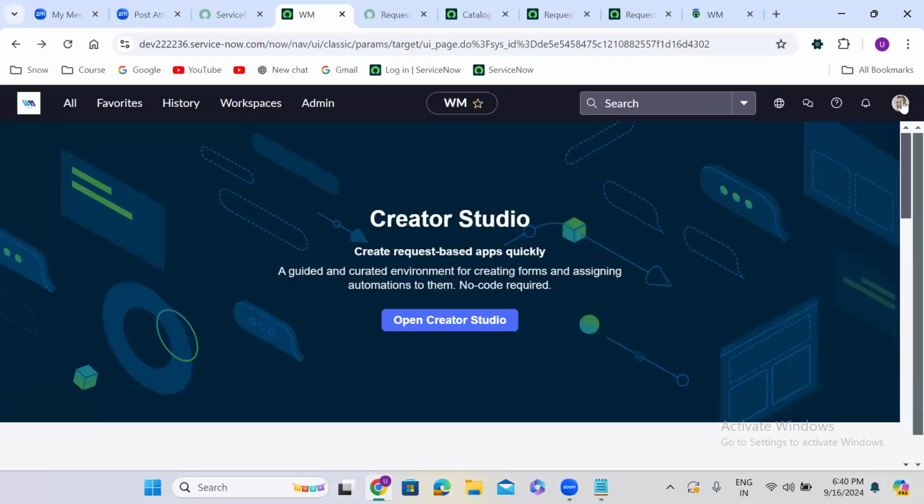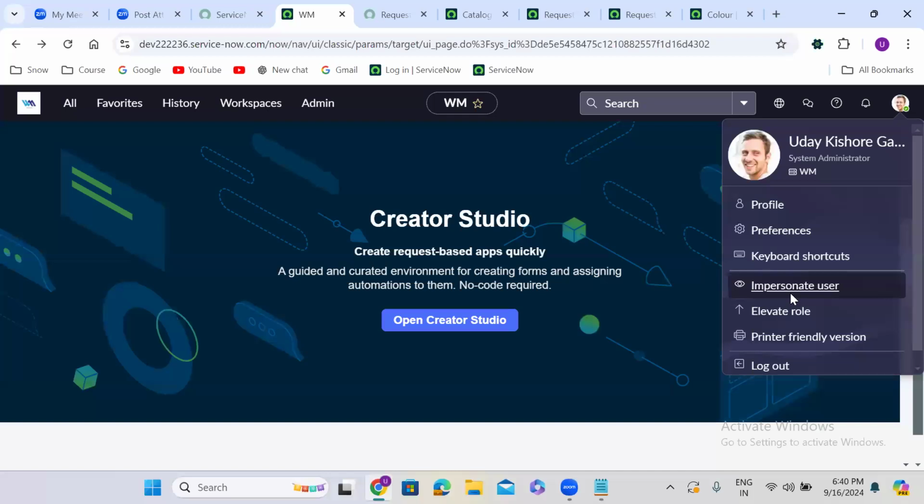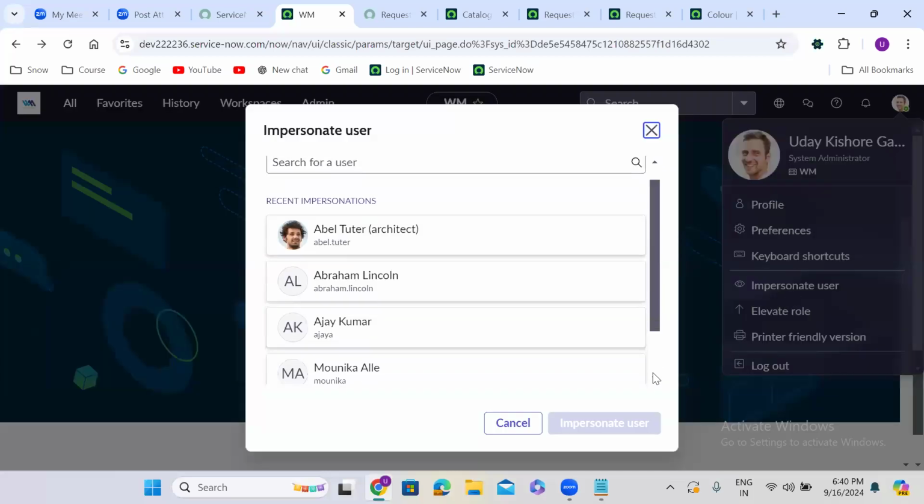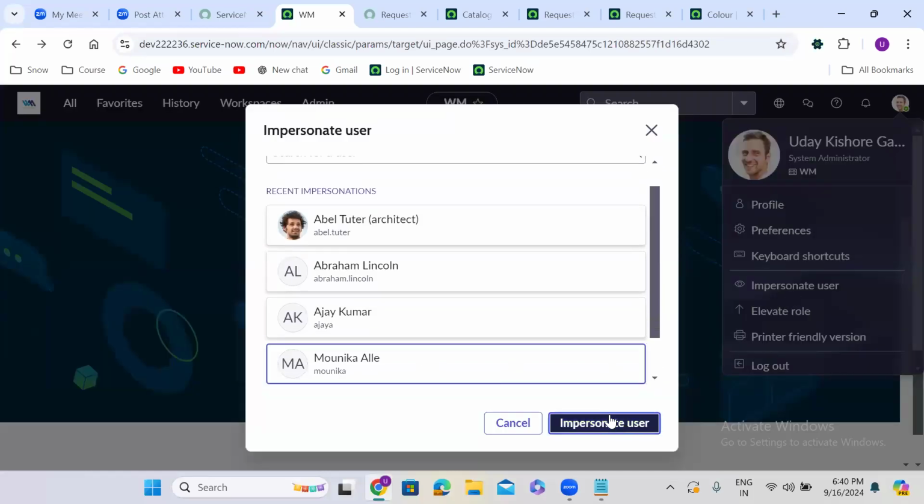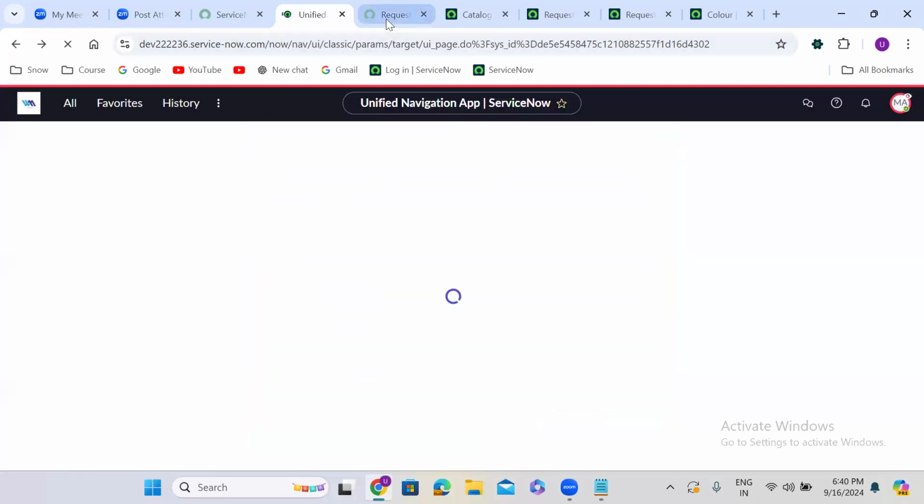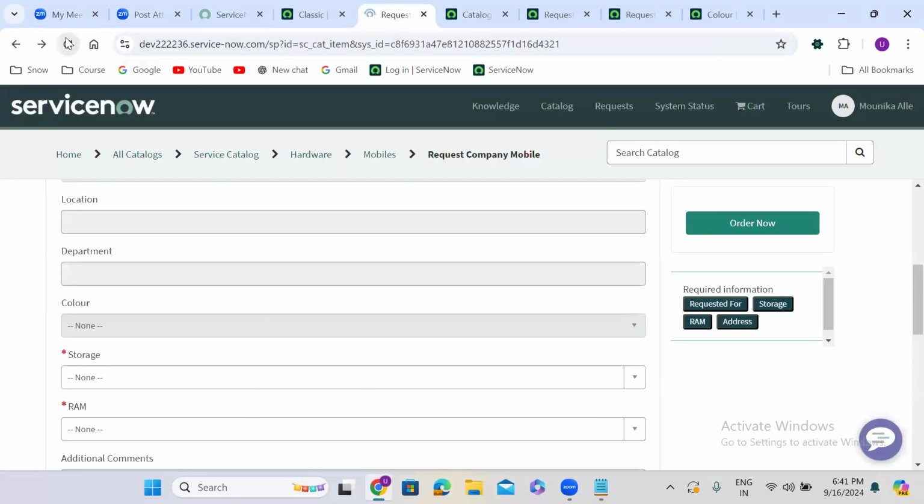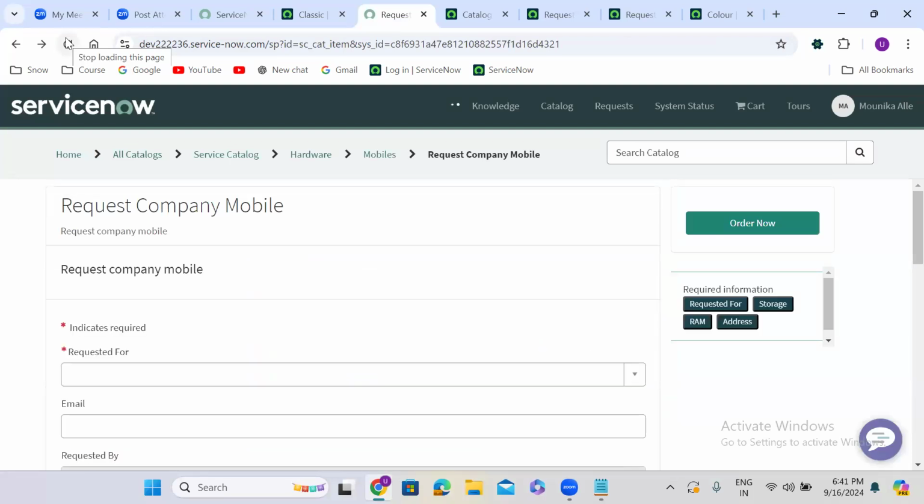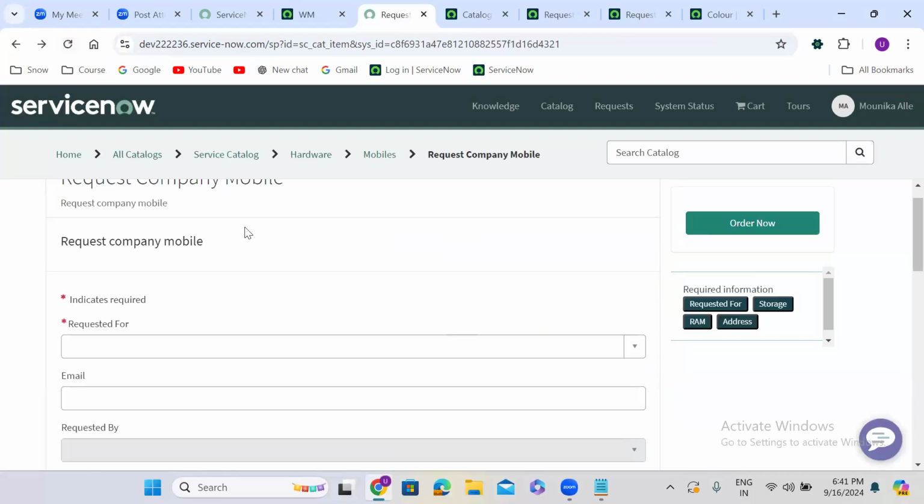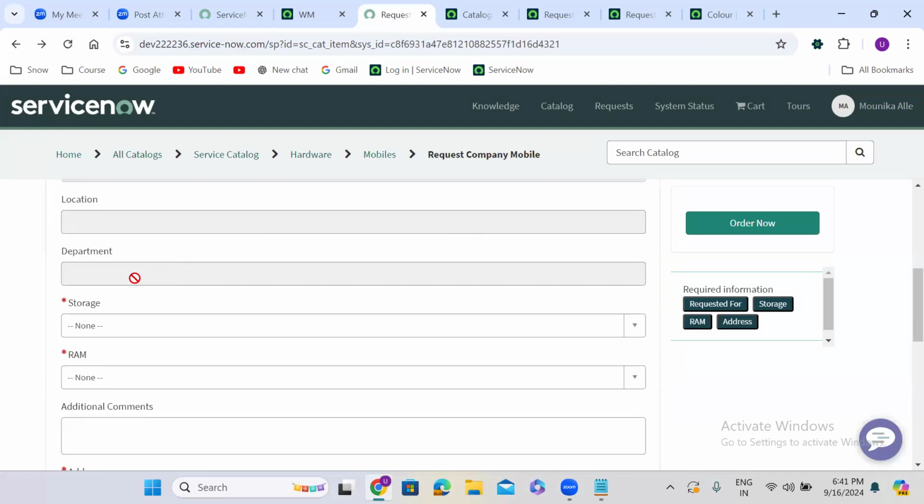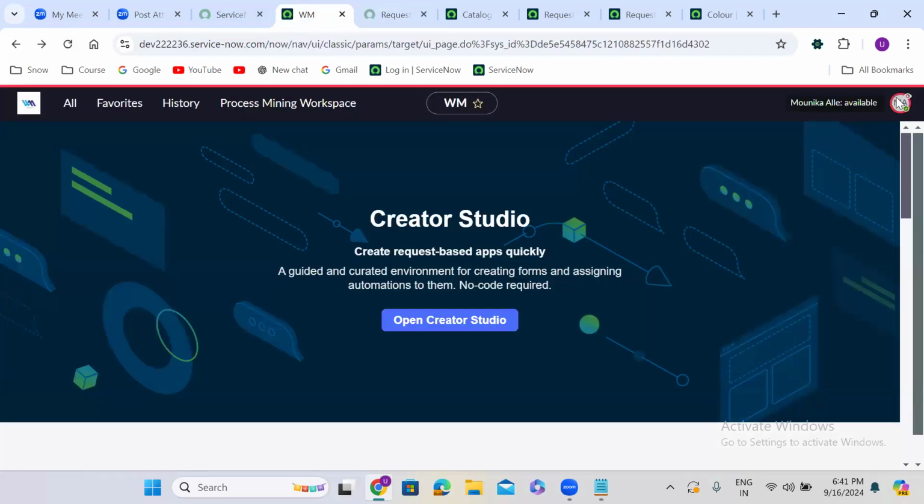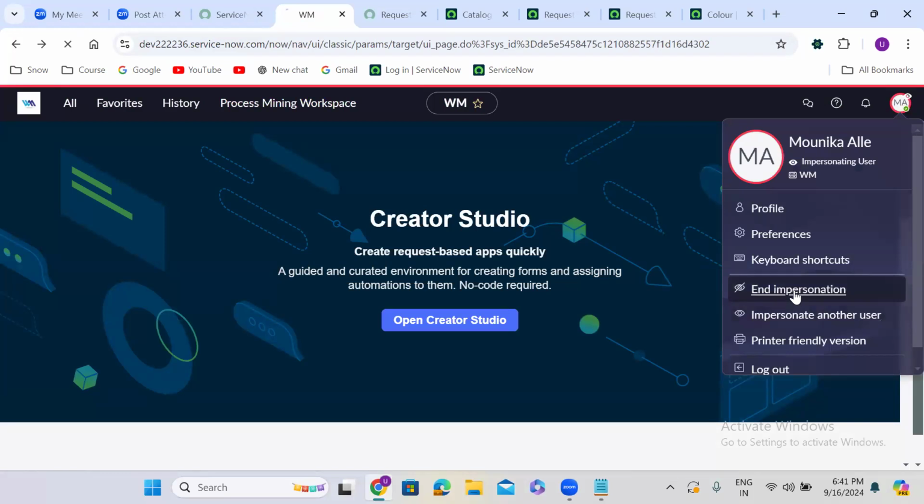I'm going to impersonate as Maulika now. Now you can see the color variable is disappearing here. The color variable itself is not appearing here because she doesn't have admin permission. Now I am going to restrict color variable access to write permission.